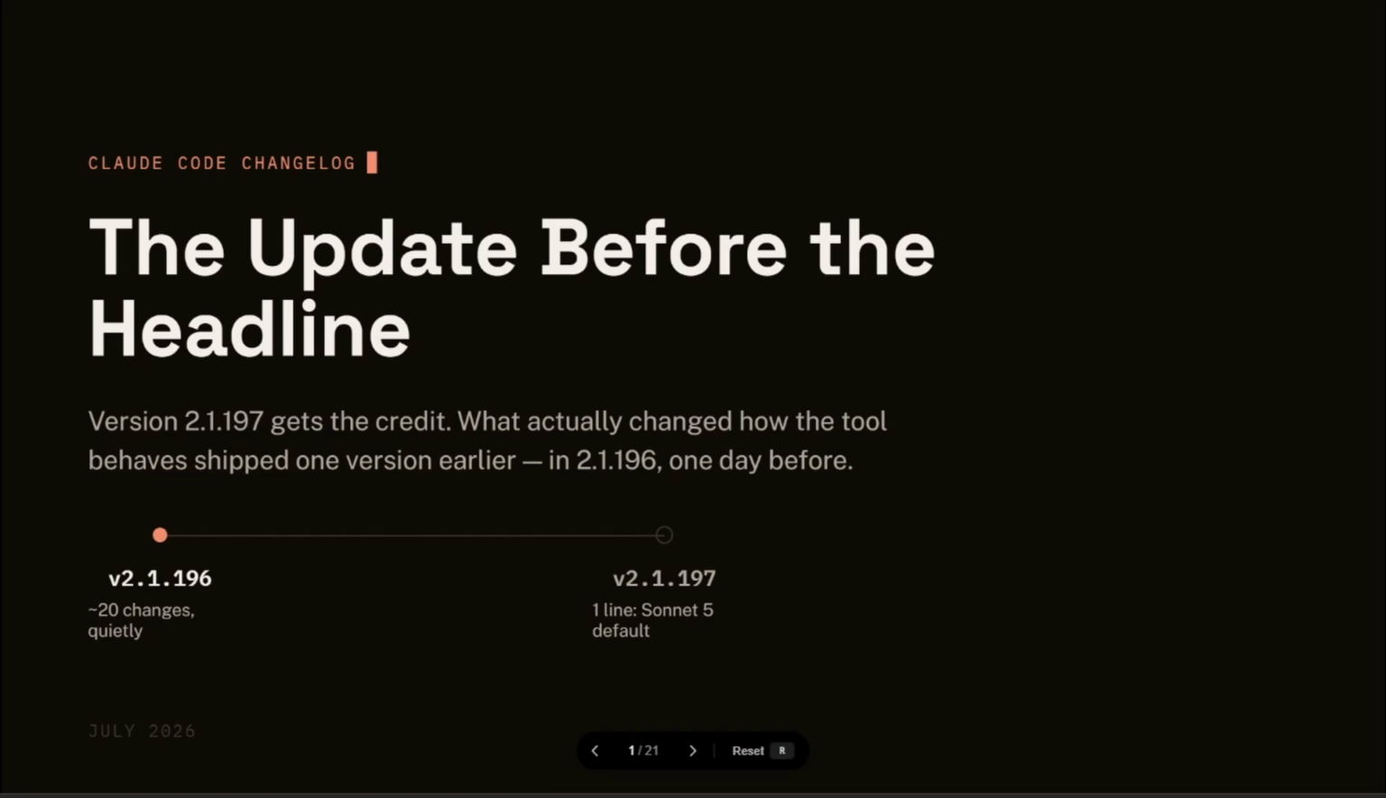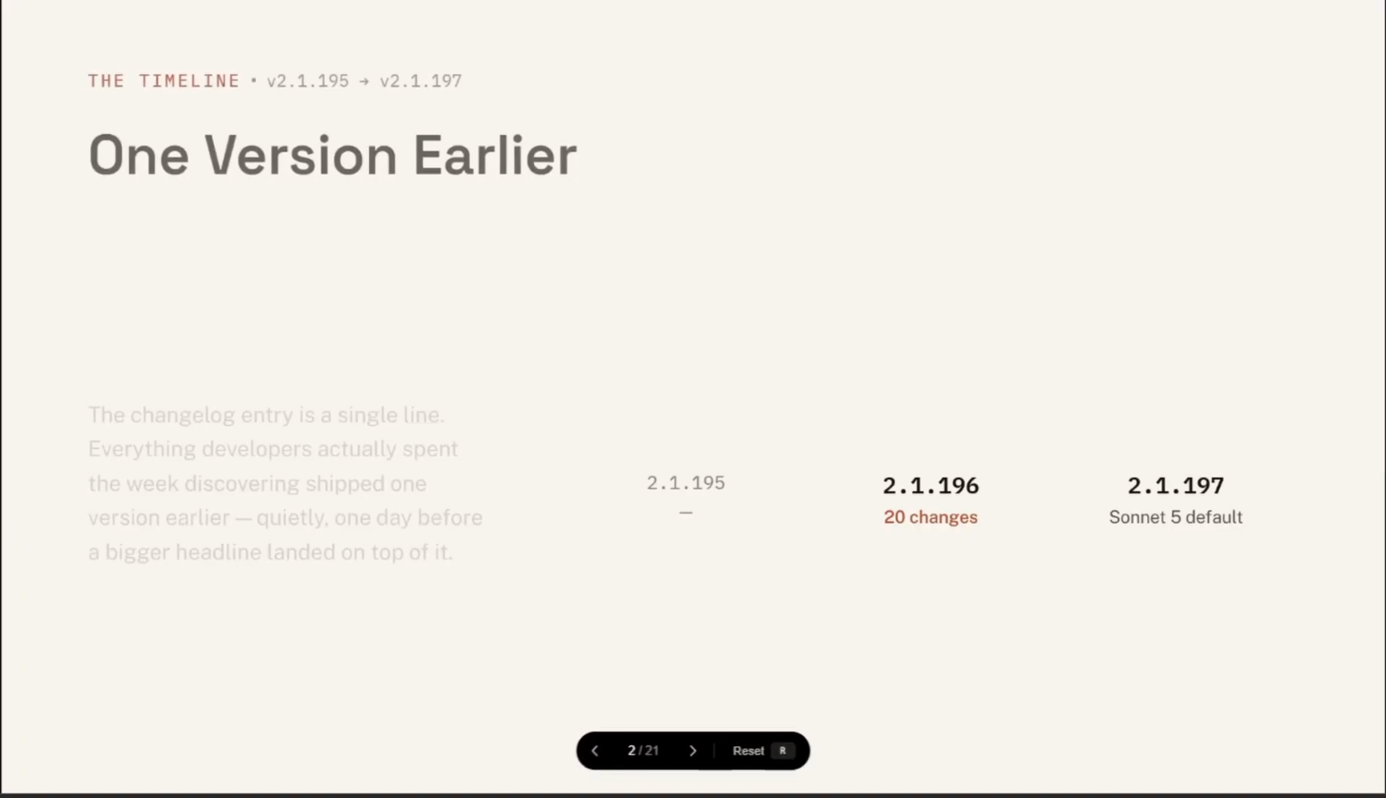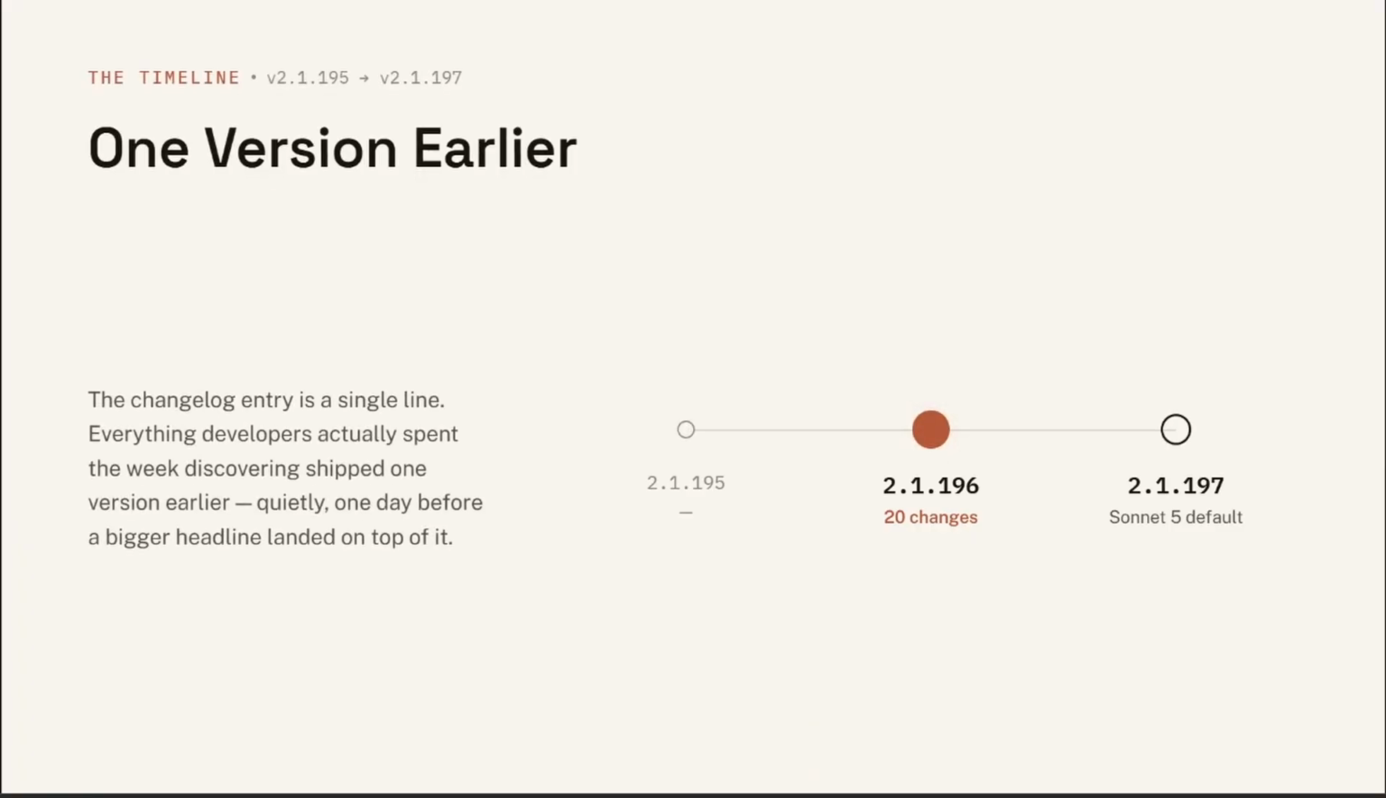Anthropic's changelog credits version 2.1197 with one change. Claude Sonnet 5 became the default model in Claude Code. That entry is a single line. Everything else, developers spent the week discovering. The part that changed how the tool actually behaves shipped a version earlier in 2.196, one day before. It arrived quietly. Then, a bigger headline landed on top of it within 24 hours.